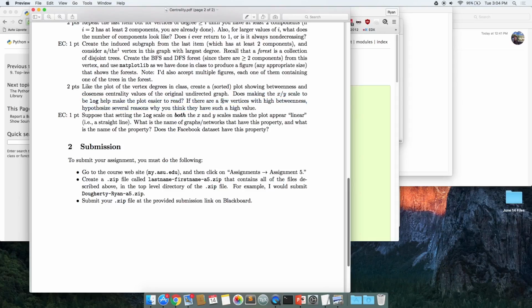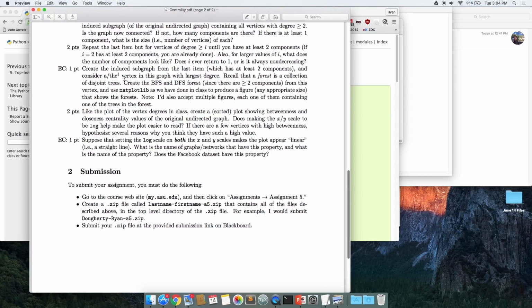And some other questions on that. For extra credit, what I want you to look at is making the breadth first and depth first search forests that we've talked about maybe last week, maybe the week before.